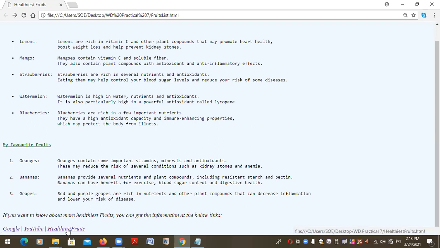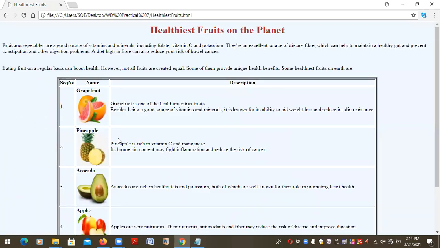Okay, look at here. I will click this one. And then see, this is linking to the first page. This is the thing. That's why I made you make the 3 pages.